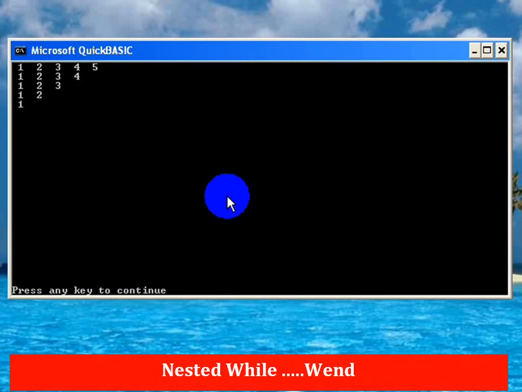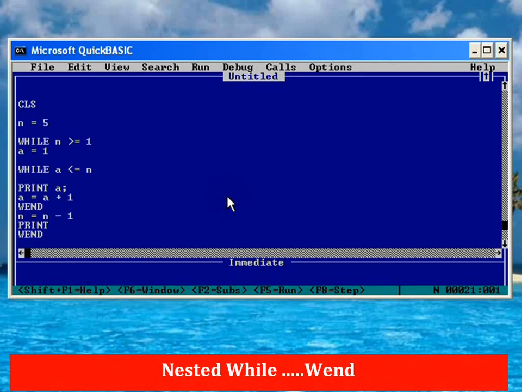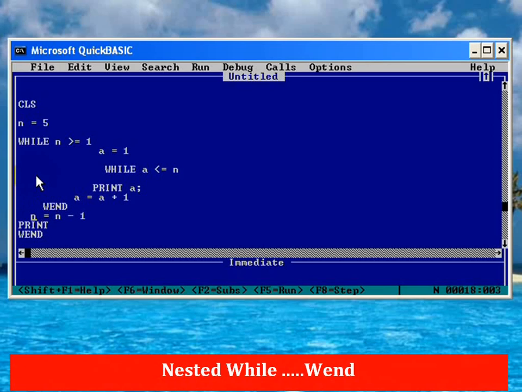Okay, so in such a condition we can use nested loop structure. Here it is the use of nested while wend loop structure. Here we have opened the while statement 2 times, so we have closed this wend statement also 2 times. So while in programming development, if there are more than one conditions to be displayed, and if the programming is of a complex type, such type of nested structures are used.